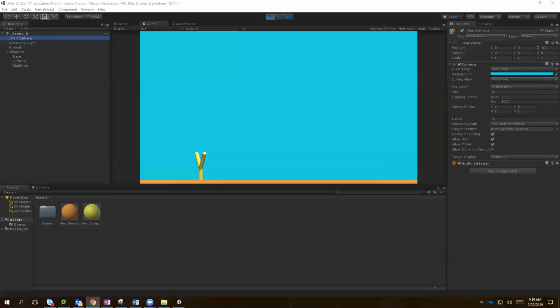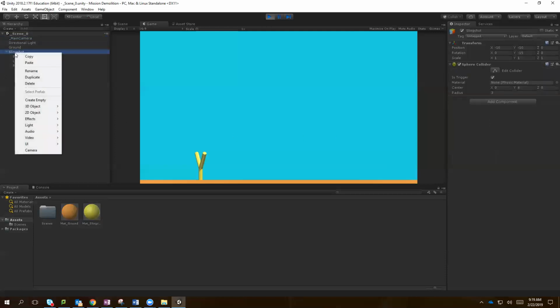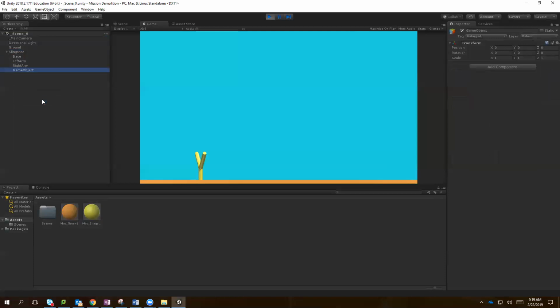So let's right click our slingshot and create empty. Try to see some different ways that we can do some things. So this is going to be a child of our slingshot. It's going to be our launch point. So let's name it that. Launch point.